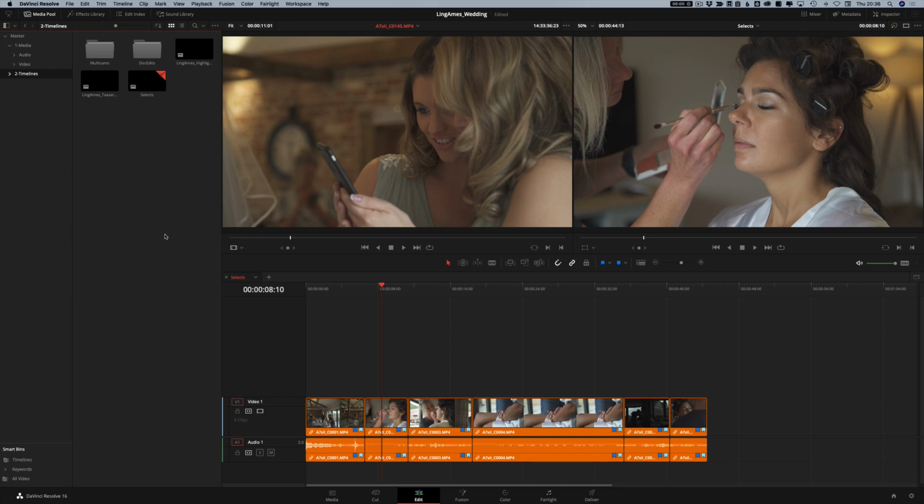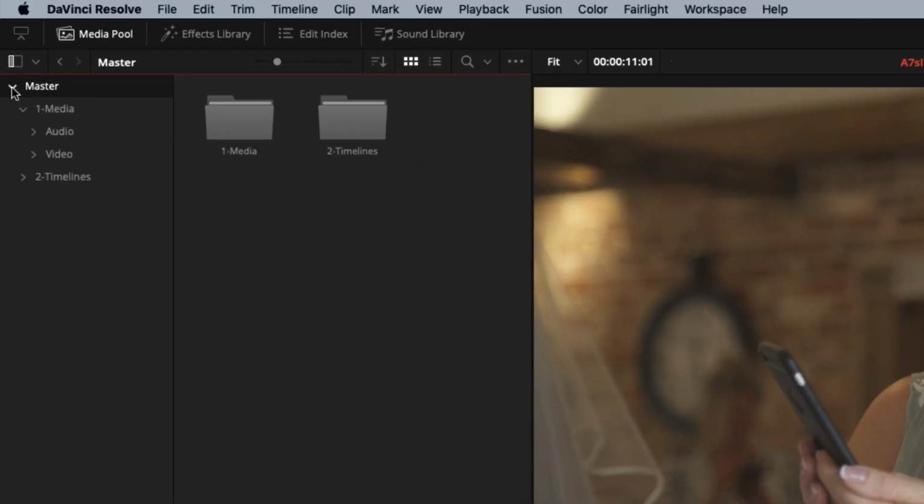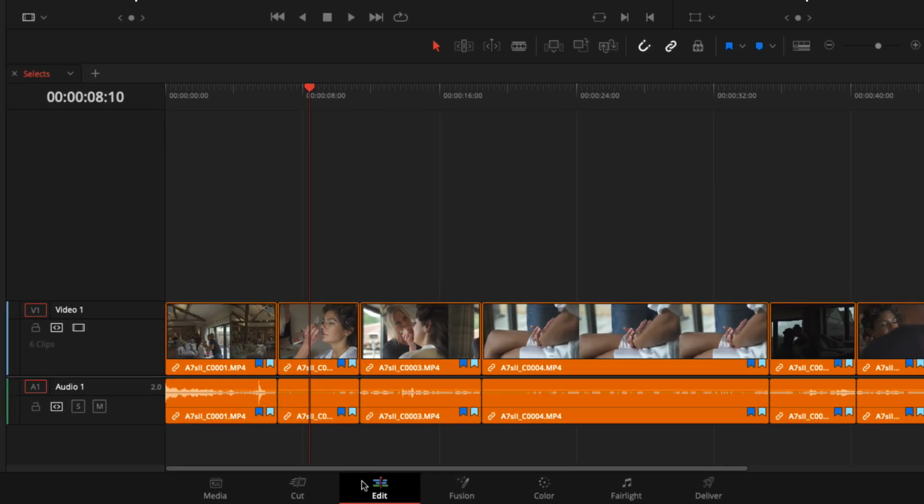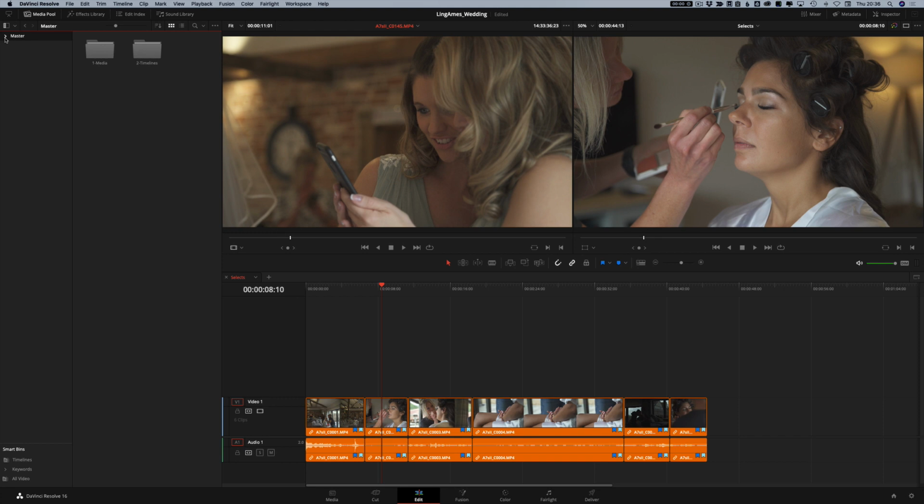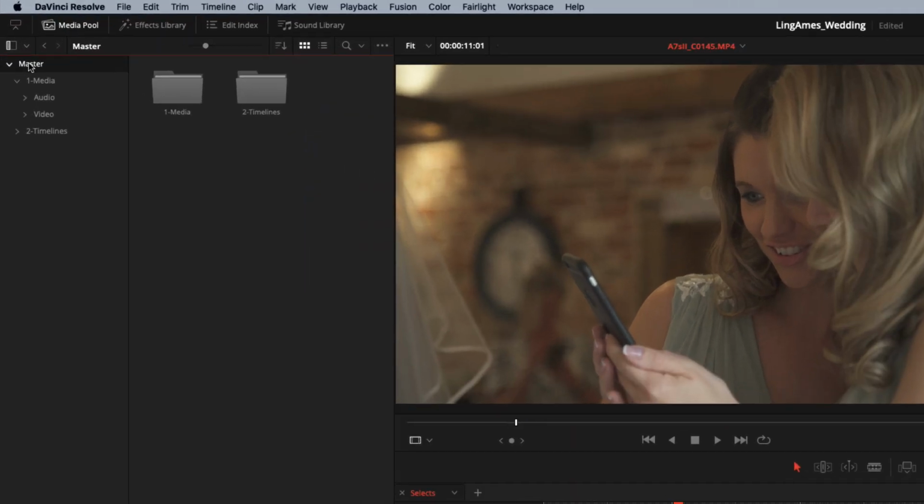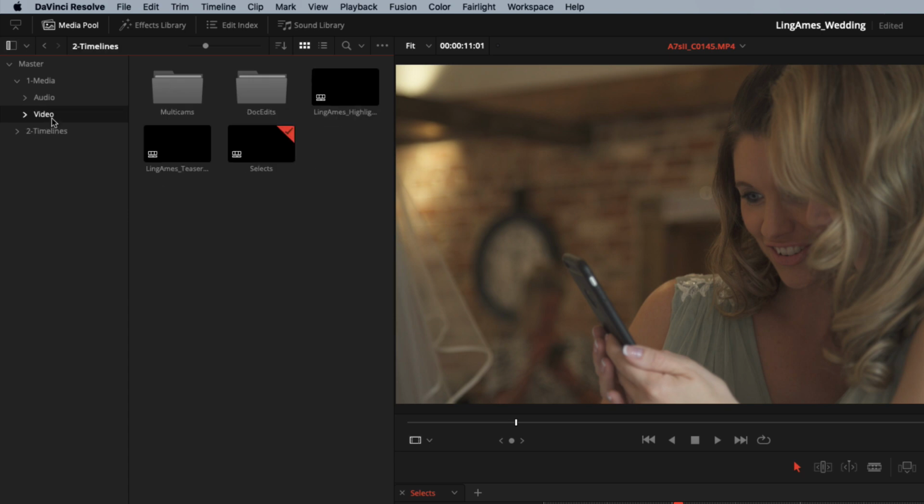I'm in a project here that I've already set up. I've got my master folder up here for my media pool. I'm actually in the edit window at the moment. If you look down at the bottom there, I'm on the edit page, and the master media pool bin is there. And you can see the other bins that I've got created here.